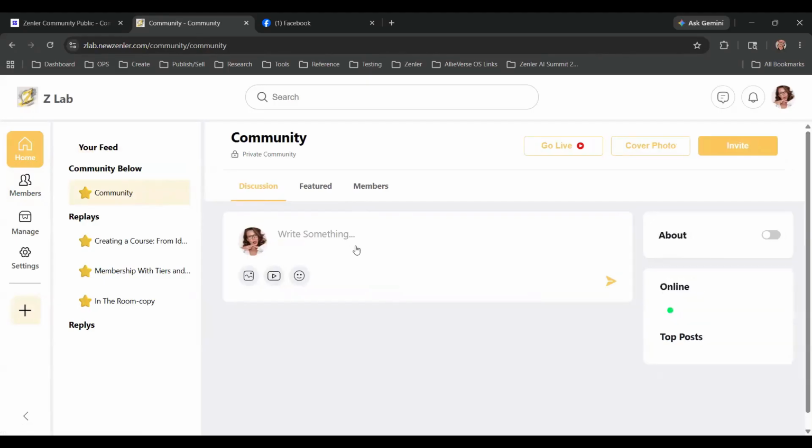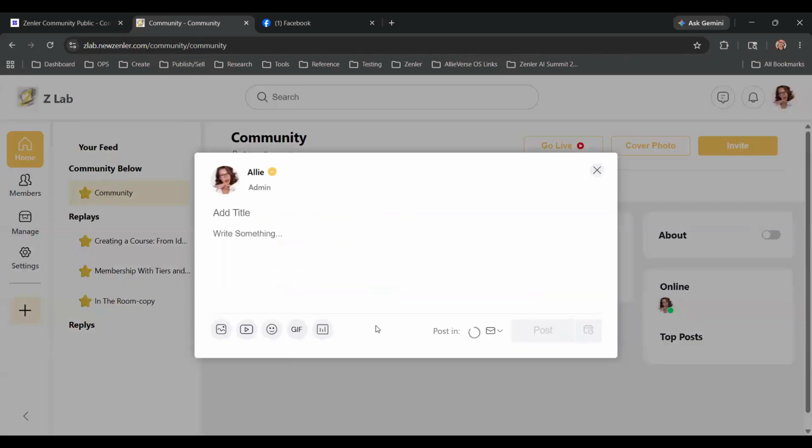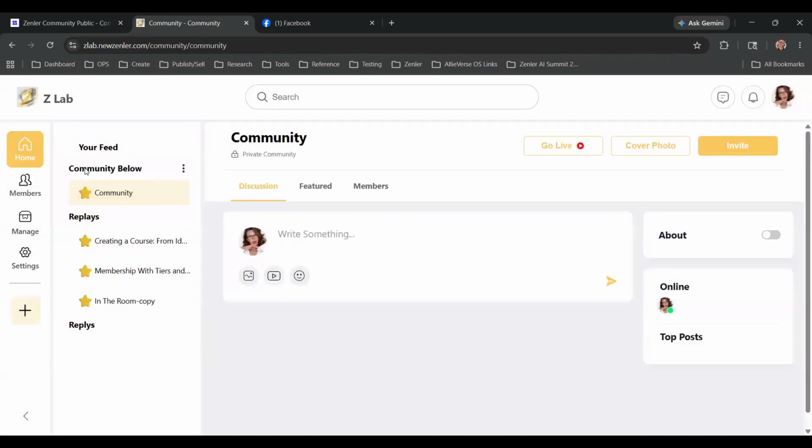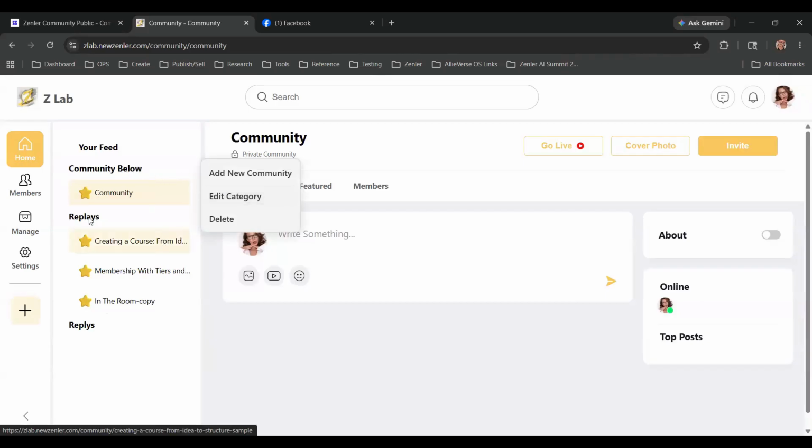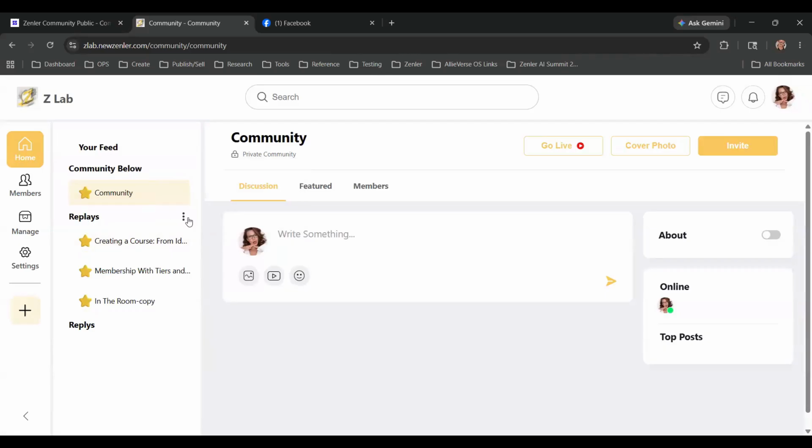There's none of that. When you create a post in here, it will ask you to post in community, which is the category that you have, because this dark area here, community below, that's a category. In Zenler's words, Replays, that's another category as far as Zenler is concerned.